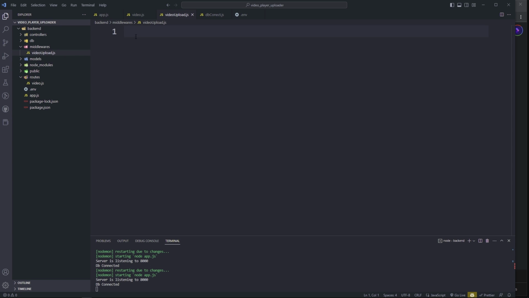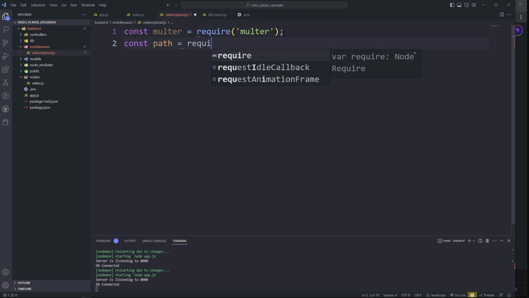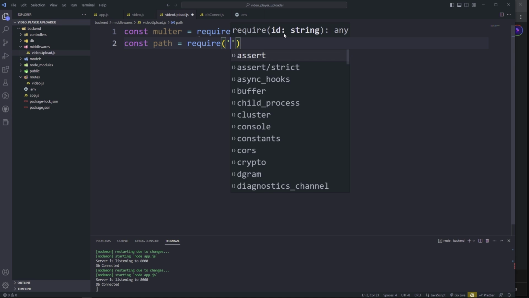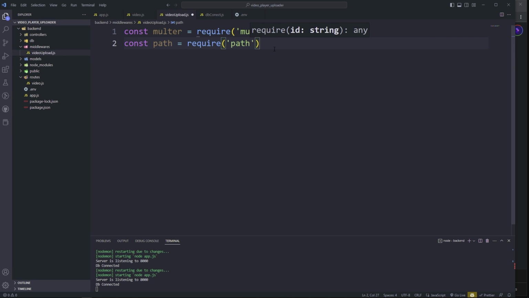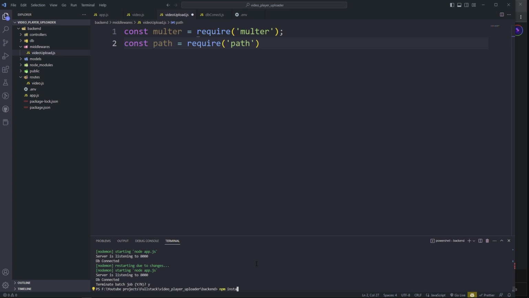Now with the middleware, we just need to do the functionality. We've installed Multer, so here we're going to require Multer, and we're also going to require path, which is a built-in module. Path equal to require path. Then we actually need to use a package called UUID for unique IDs for the video. Every time we create a video, we're going to generate a unique ID. So I'm going to do npm install uuid.